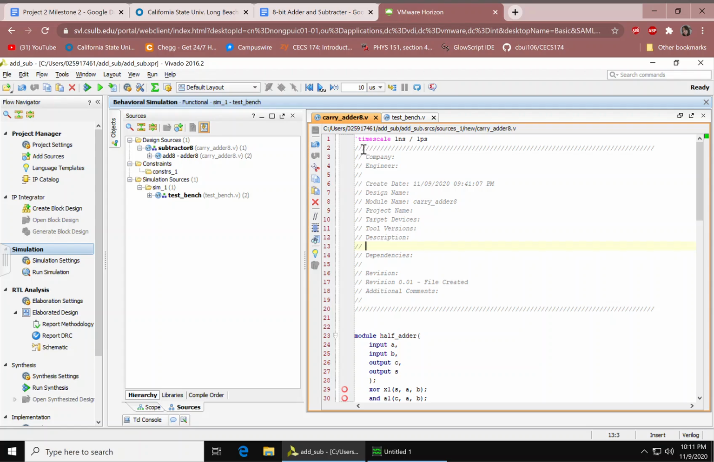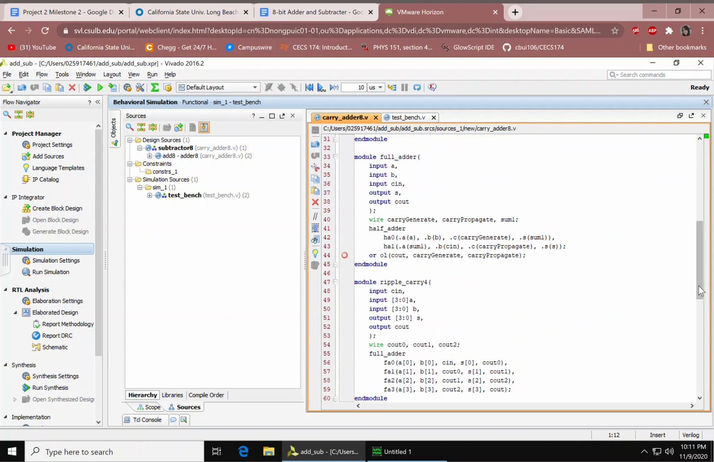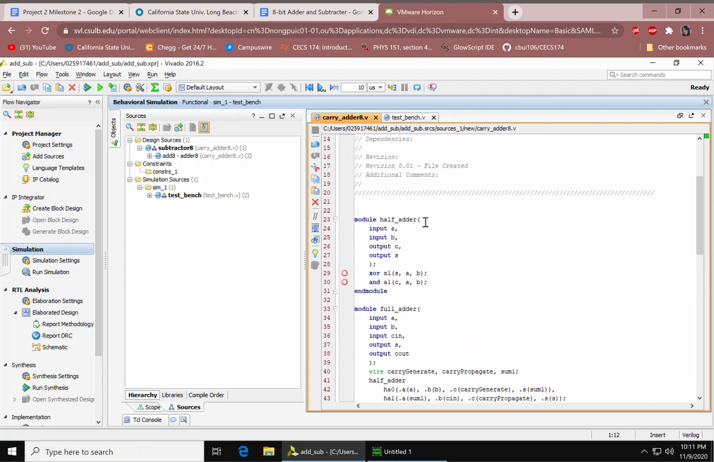At the top of the text editor, there should be a time scale that indicates that there is 1 nanosecond per lap. Our first module should be our half adder. We have our input A, B, output C, and output S. Here's our XOR gate with output S, input A and B, our AND gate with output C, input A, B. We have our end module for the half adder.